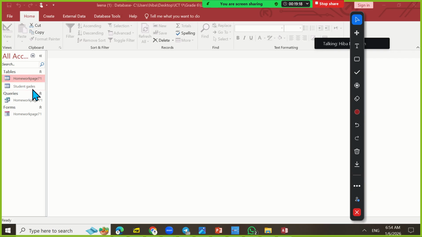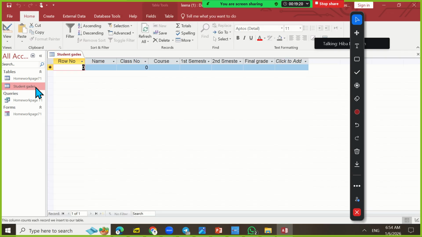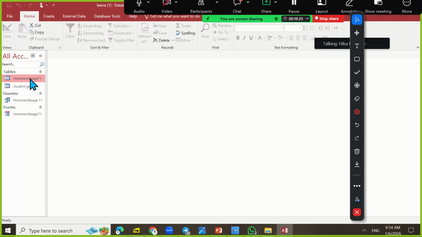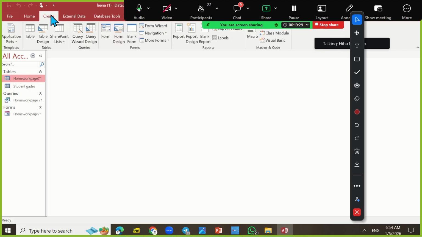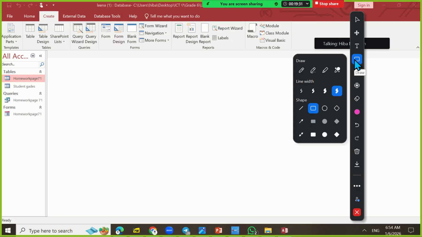I want to create a report for the student grade. This one is empty. No, I don't want to create an empty report. So I want to create a report for this football table. I click on it and then I go to the Create tab.